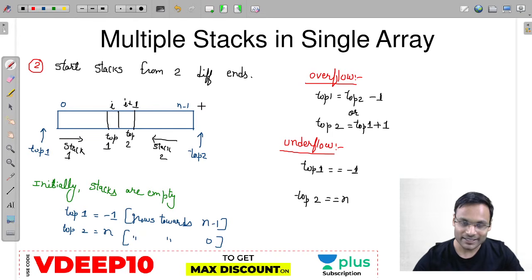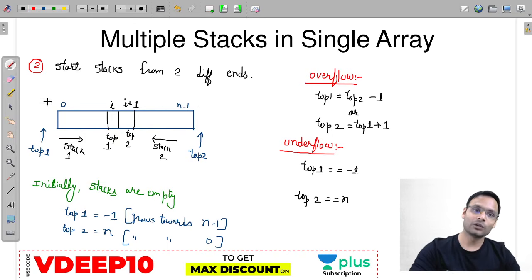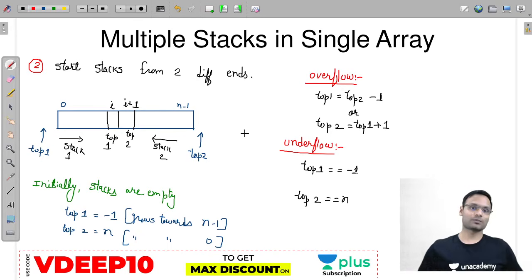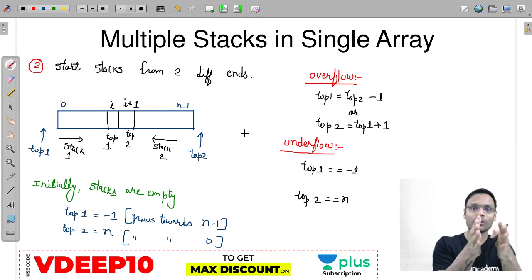If top 2 is at the nth index, then stack 2 is empty. If top 1 is equal to index -1, then stack 1 is empty. Okay, fine, understood. Here we can utilize the space properly. Why? Because stack 1 is growing this way and stack 2 is growing this way.